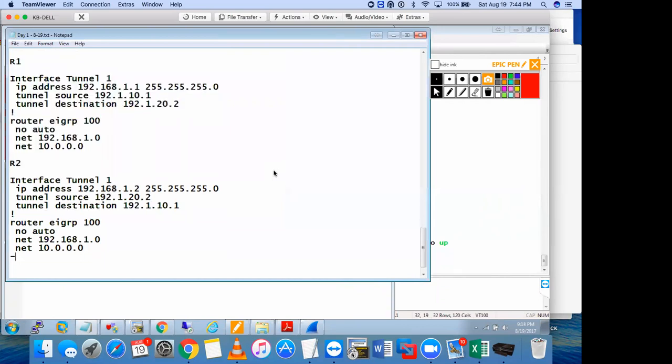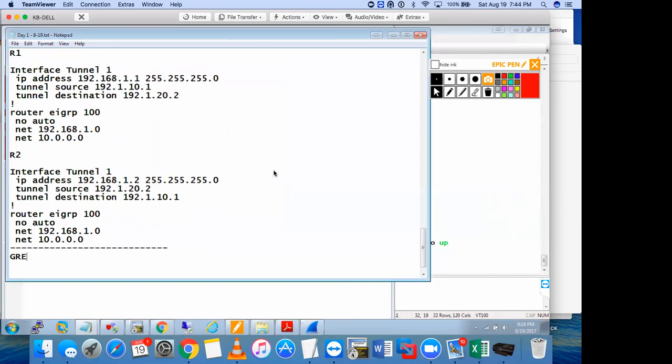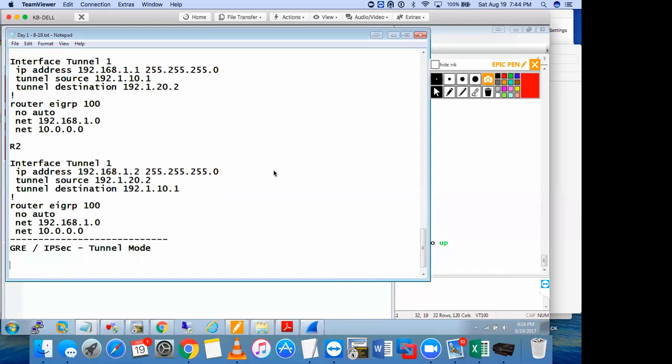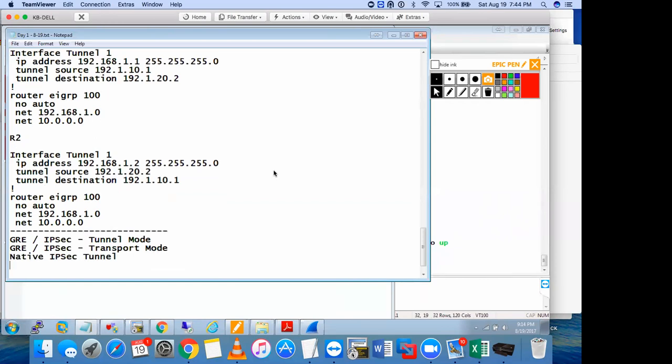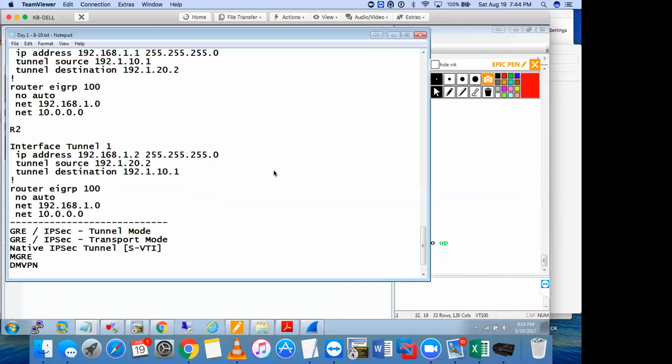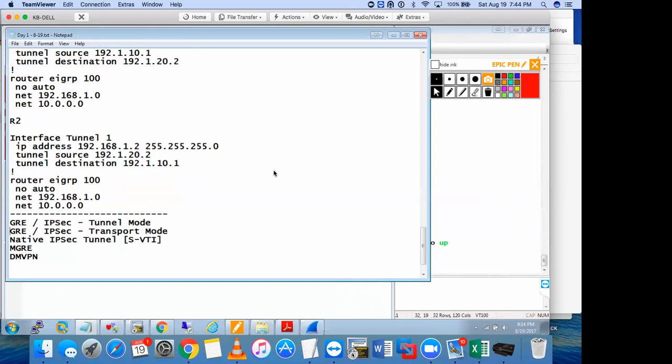Now for tomorrow, good stuff. We'll do GRE in conjunction with IPsec. We'll do transport mode. Actually, we'll start with tunnel mode. We'll do GRE IPsec in transport mode. I'll explain what the differences between the two are. We'll also do native IPsec tunnel, which is also known as SVTI. We'll do MGRE and we'll do DMVPN tomorrow. Packed session tomorrow.